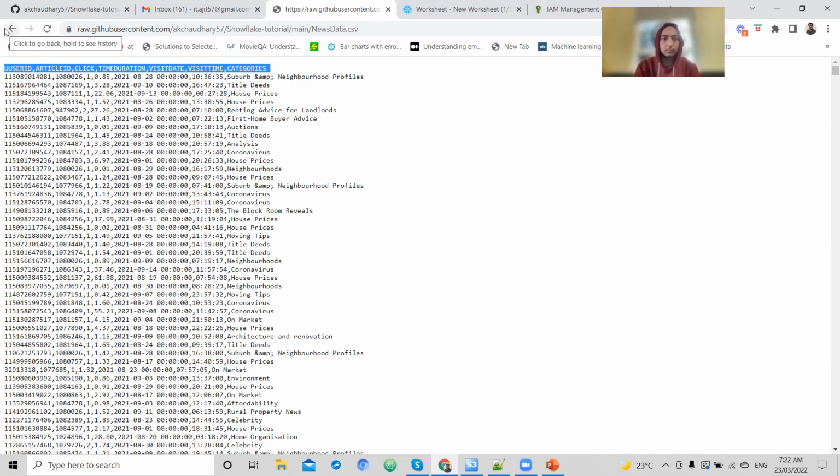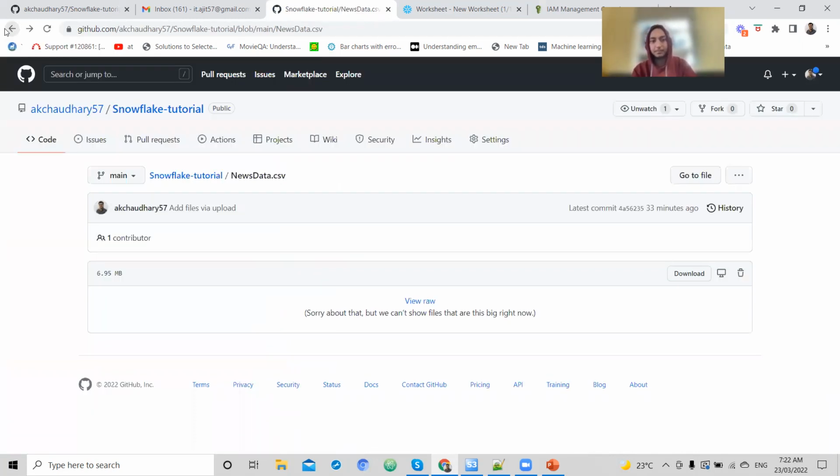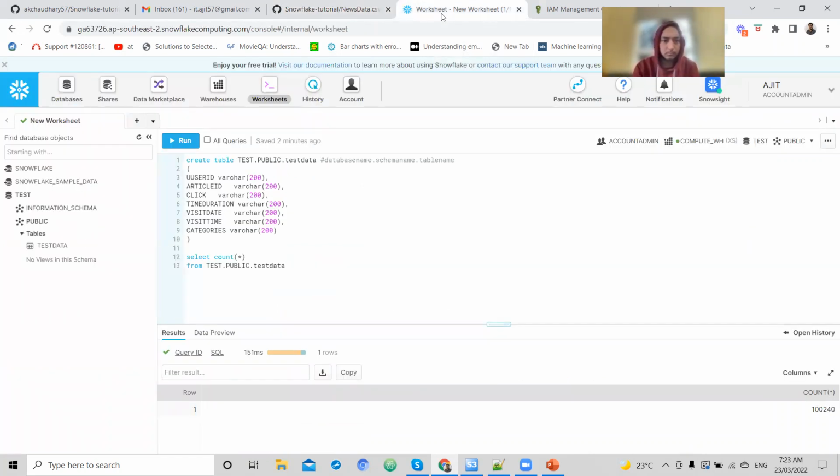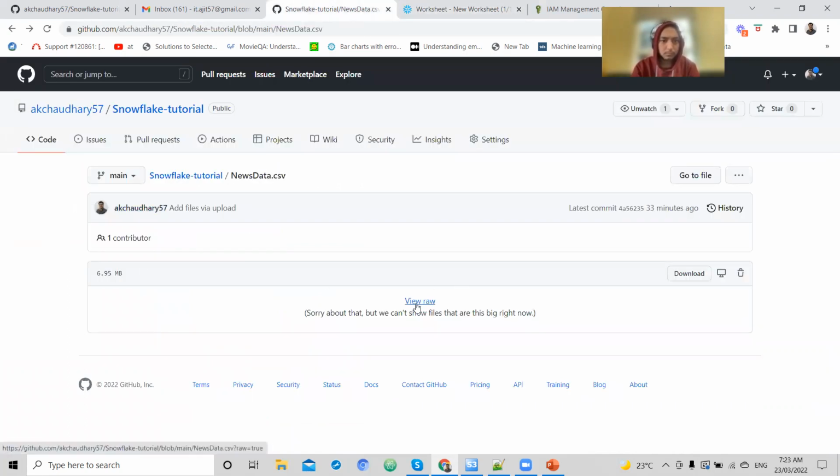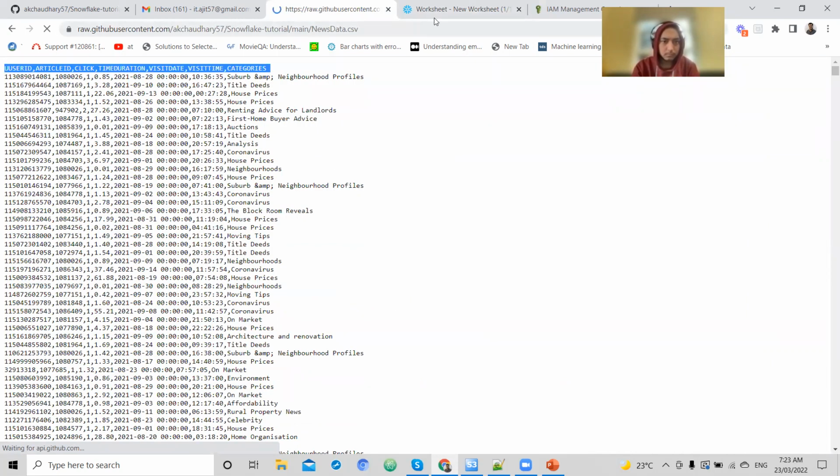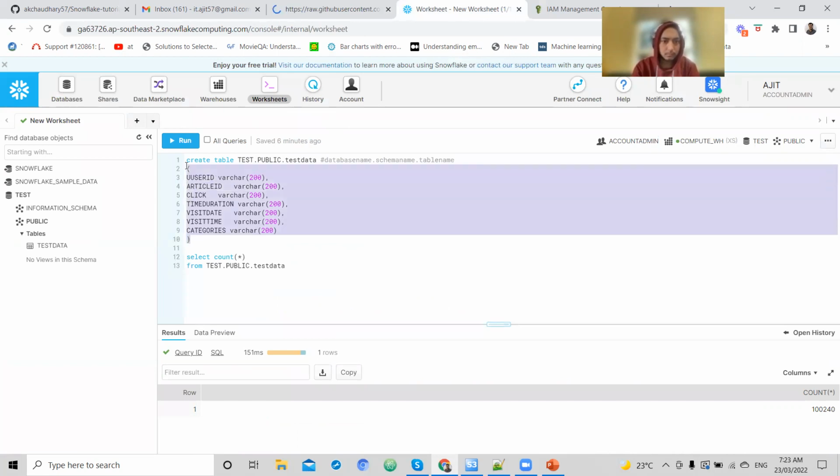So did you download the file? Yes. Okay, so to import this file in Snowflake, it's fairly easy. You can create a table first. If you create a table, the header name should match with your column name. So once you create this table, let's create a table for this data. I will send you this in chat.